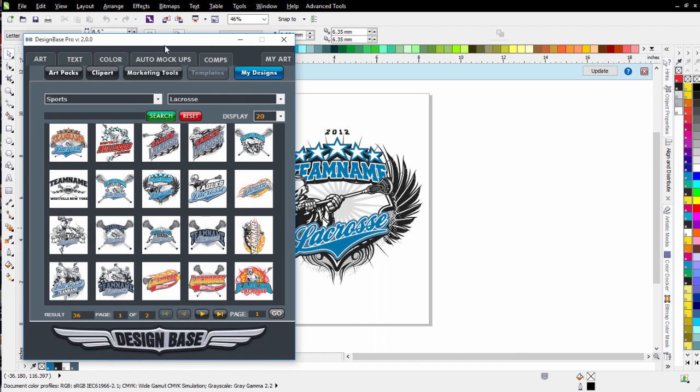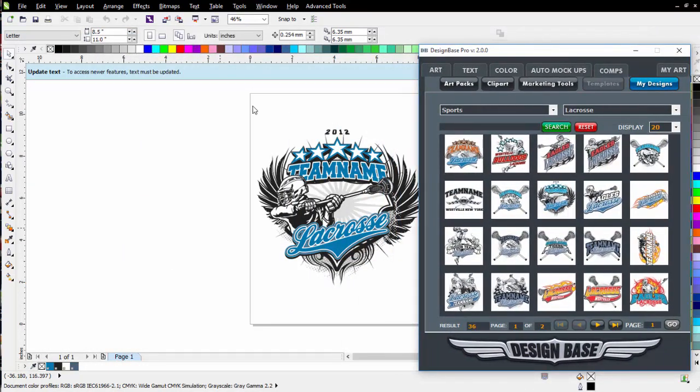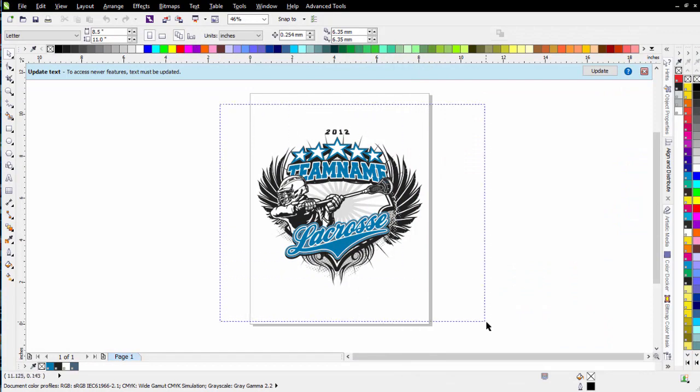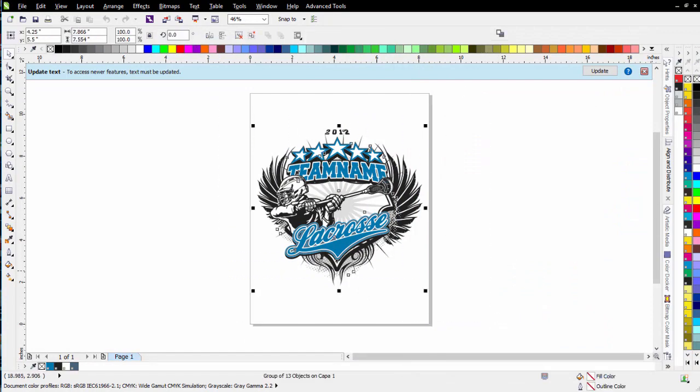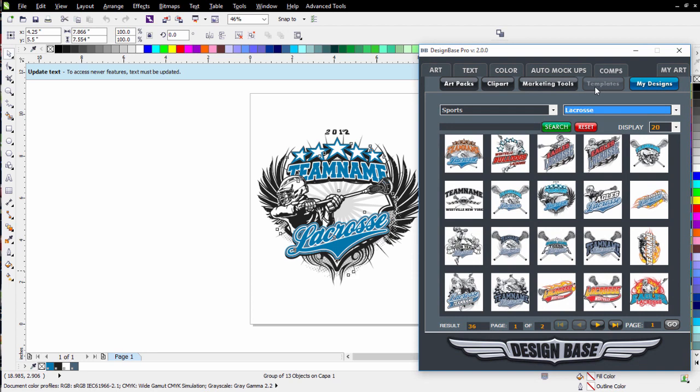Let that process. Then I'm very simply going to move my Design Base over. I'll go ahead and select everything here. Left click, hold down, and drag. Now my Design Base went behind CorelDRAW, so I'll come down to my taskbar here and bring that back up.